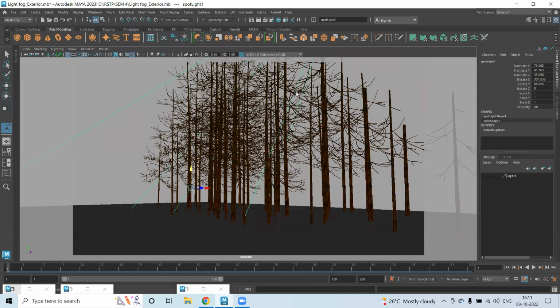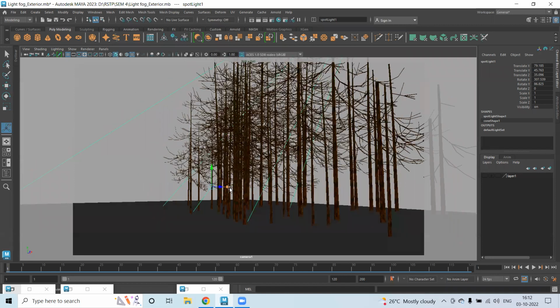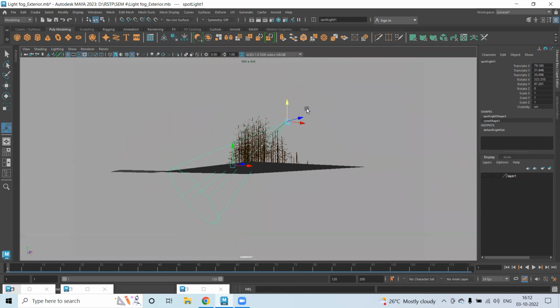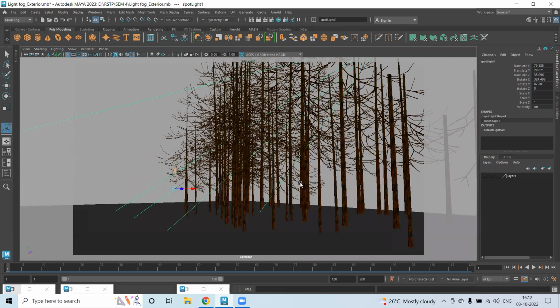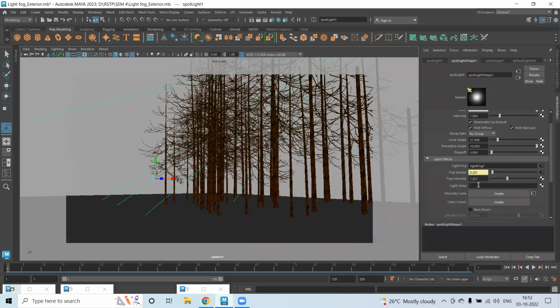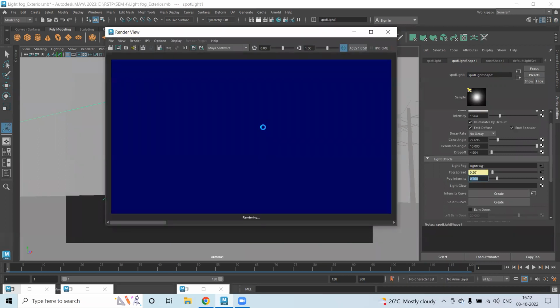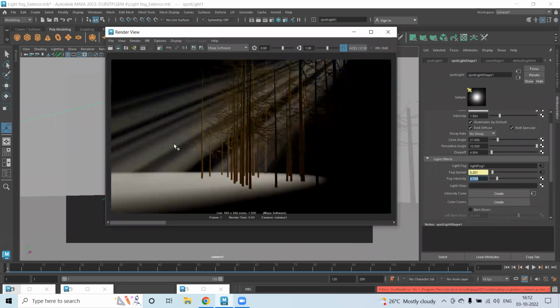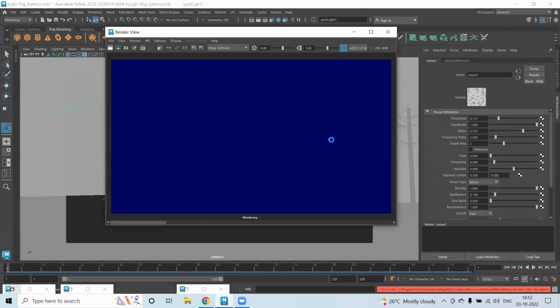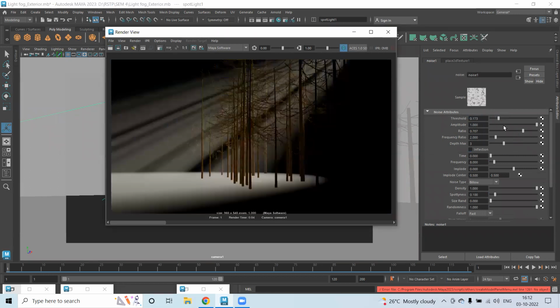So what I need to do is bring this thing down and go to the attribute editor, spotlight, reduce the intensity to 0.7 or something less. Just take a render. It's like this. I can even play with this fog spread where we have added noise, right? What I can do is increase the threshold, take a render. Just play with the threshold and amplitude.